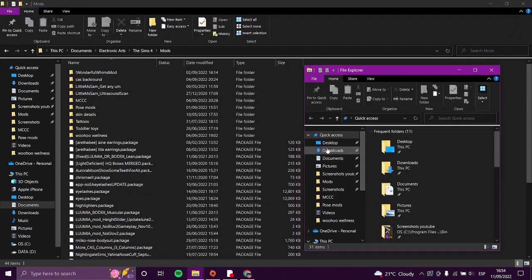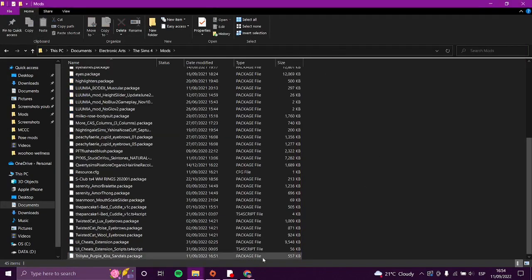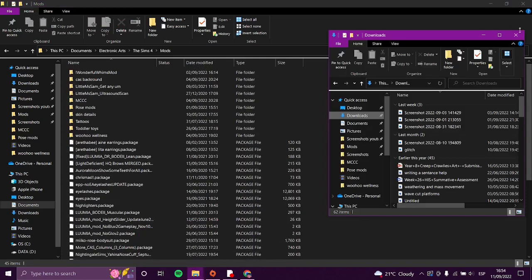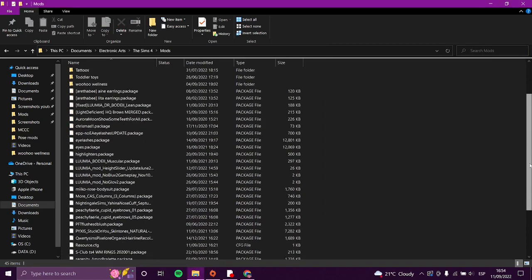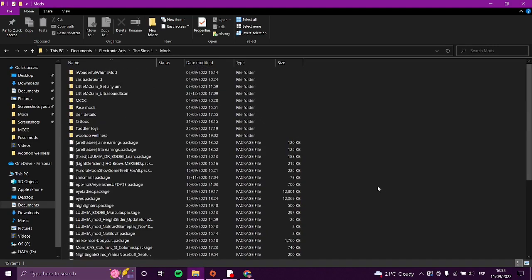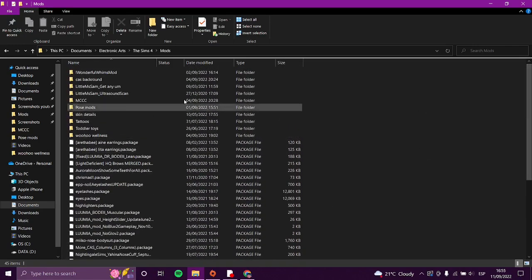So you go back to downloads and put the CC into the mods folder, and boom, it's now in your mods folder and it should be in your game. If there are any other technical difficulties, or if it's not in your game, please comment, because I don't know what other people's computers have. It should be in your game now.